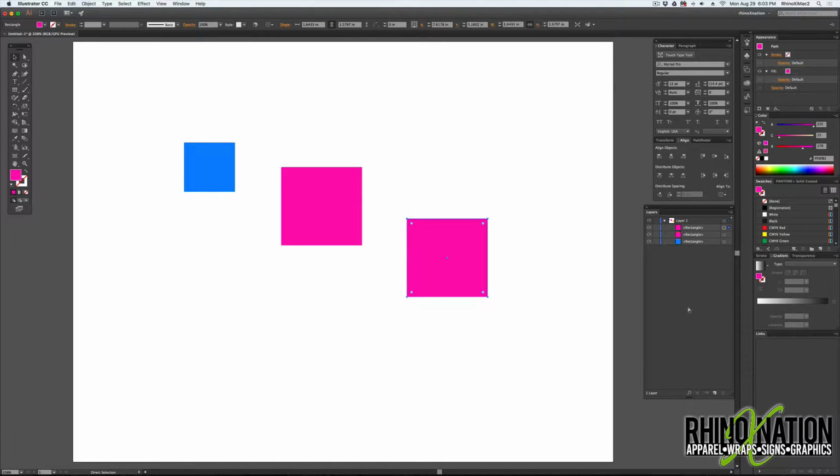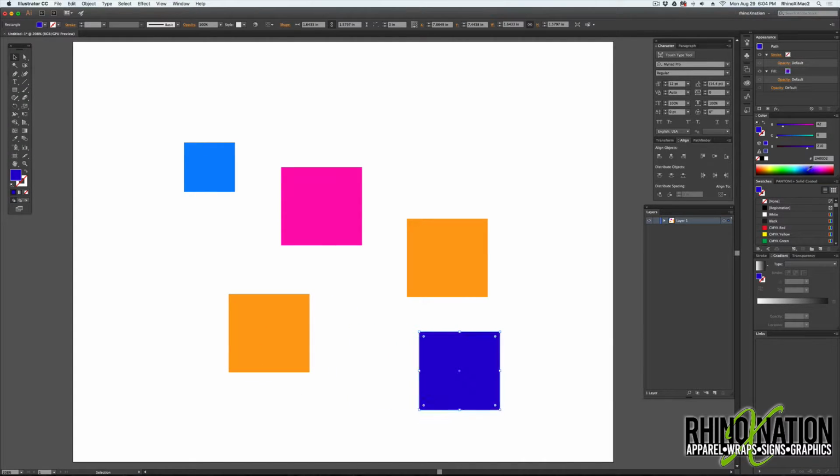All right, so let's undo that. Now we'll go back to our layer 1. Actually, let's add a couple more objects to this page. We'll change the colors on those. So now we have 5 objects on this page.